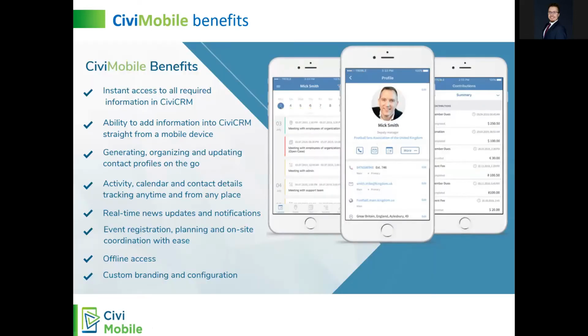What about CiviMobile benefits? As I mentioned, I think the most important benefit is that you have the possibility to access your data anytime. Here we have the possibility to update or add a contact. We have the possibility to create an activity. Also, we have access to the calendar and see what activities are waiting for us during this day or during the week, and that we should do.